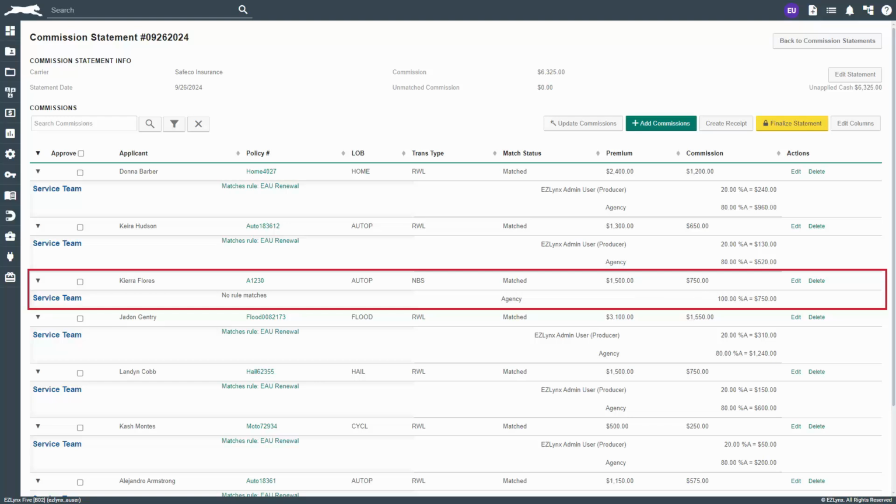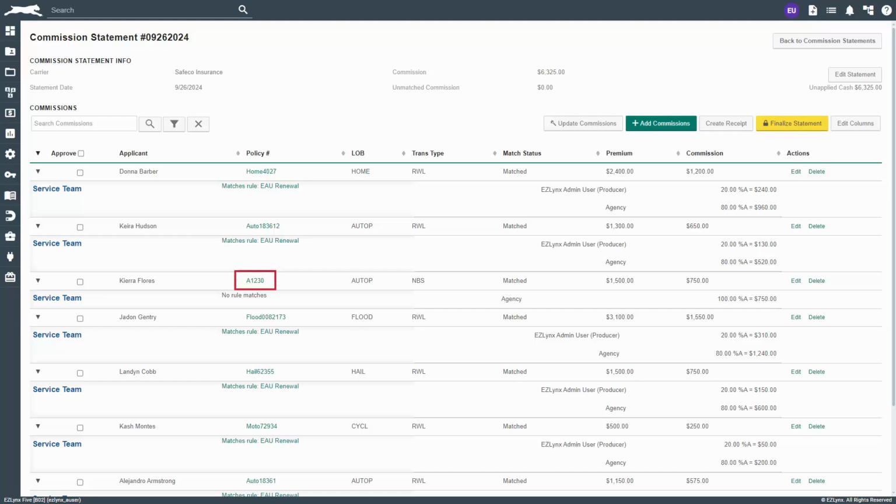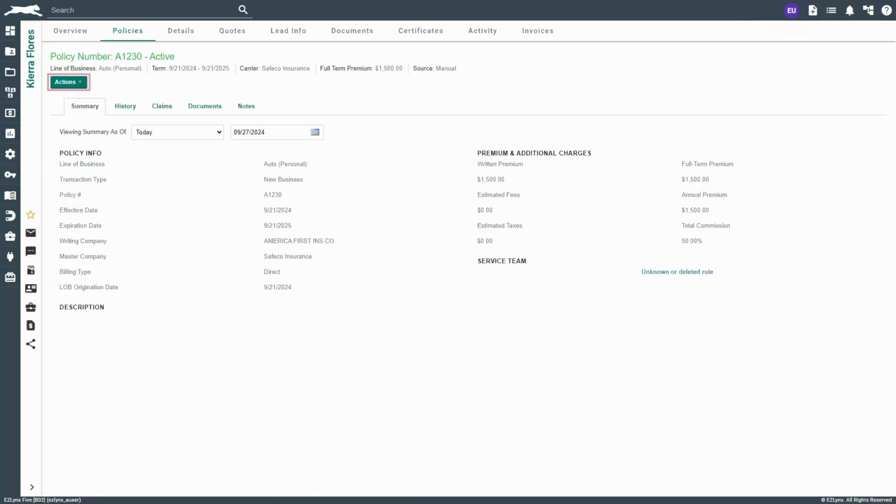Another common cause of a line item being incorrectly matched is due to a policy producer code override missing on the policy. If that code is missing from the policy, then the rule will not be able to match to the line item. In this case, you will probably know which rule the policy should match to. In our example, this policy should match our EAU 50/50 rule. This rule depends on the policy producer code EAU being input on the policy. Navigate to the policy by clicking the policy number on the statement. From here, click Actions, then Edit.